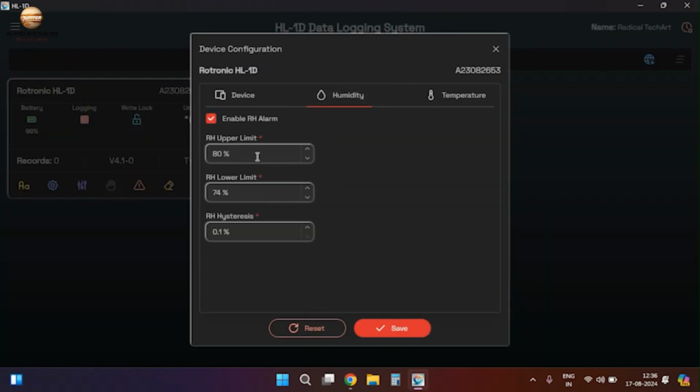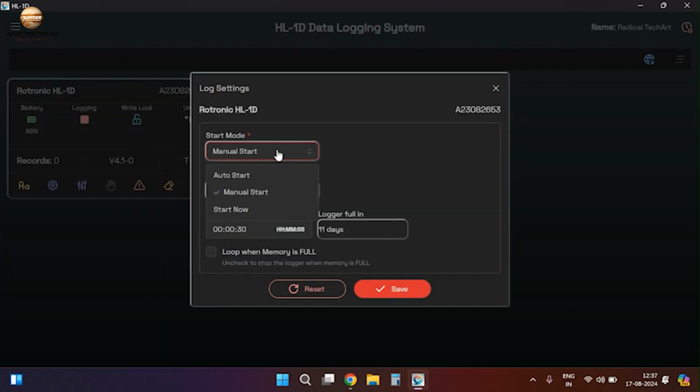Second is humidity. In the humidity settings, you can enable or disable the humidity alarm, set the upper limit for humidity, set the lower limit, or set the humidity hysteresis. For temperature, similar to the humidity settings, you can configure the temperature alarm, set the temperature unit between Celsius and Fahrenheit, and adjust other temperature settings. After configuring all these settings, make sure to save them to use the device with the new configurations. To the right of the device configuration settings, you will find the log settings. The first option available in log settings is logging start mode.